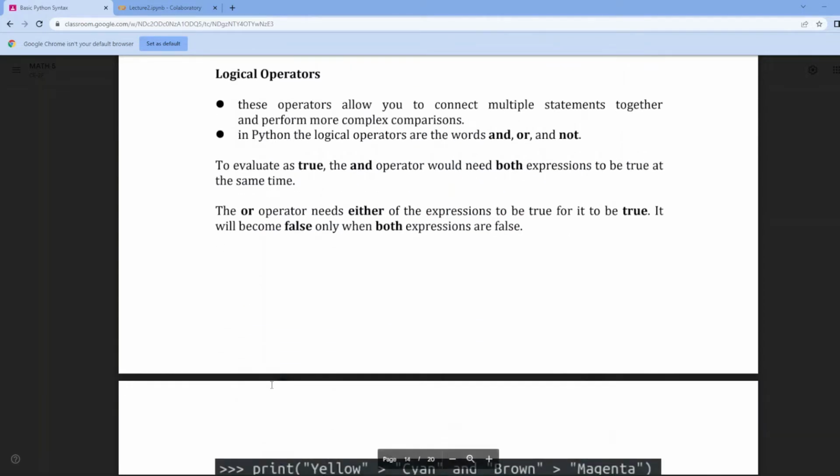Logical operators. These operators allow you to connect multiple statements together and perform more complex comparisons. In Python, the logical operators are the words and, or, and not. Okay. To evaluate as true, saan nyo ba na-encounter to?